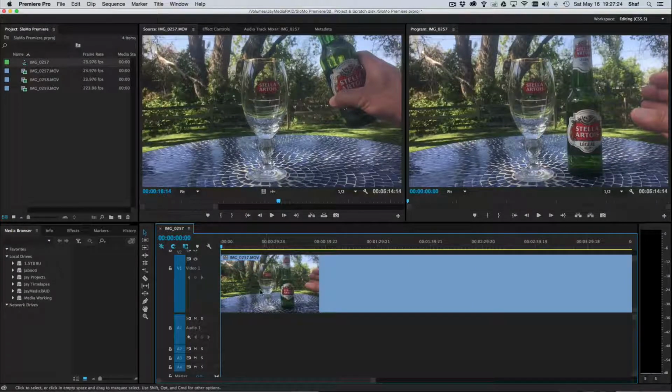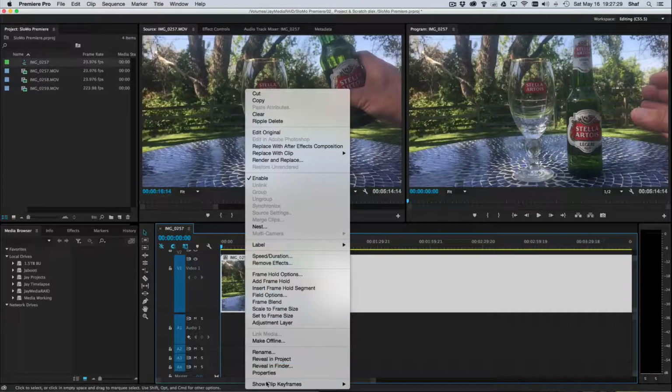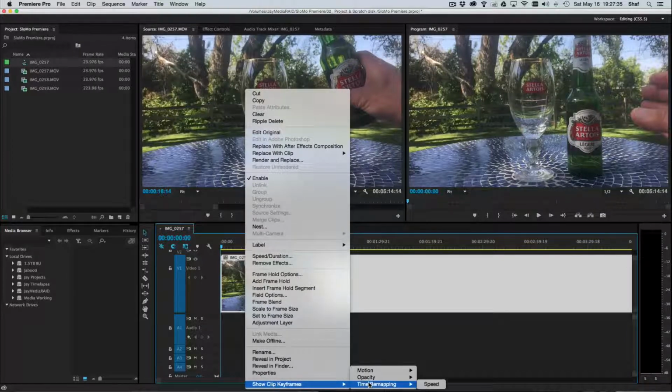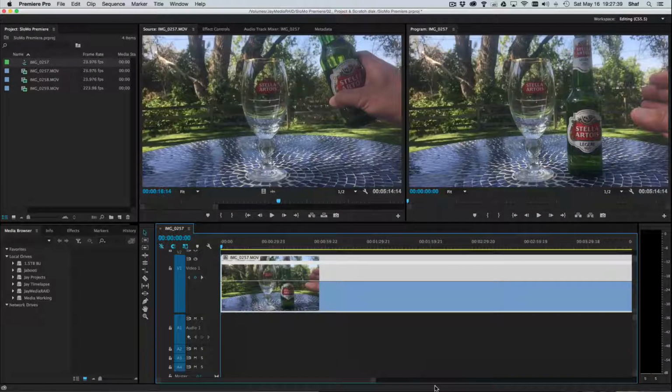I'm going to right click on the footage here, and if I go all the way to the bottom, I can show clip keyframes, as I can do time remapping. So I'll click on speed there. Now we get a rubber band across our footage that shows us what we can do as far as keyframes and time remapping here.